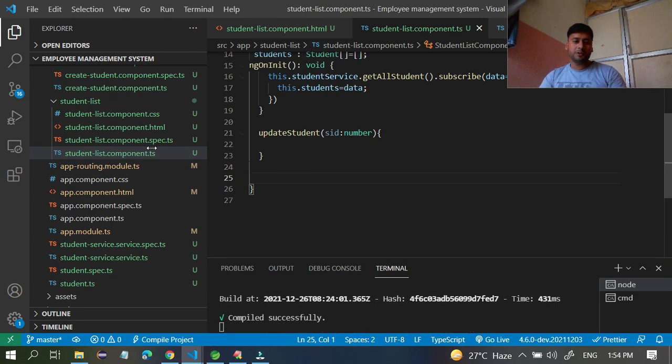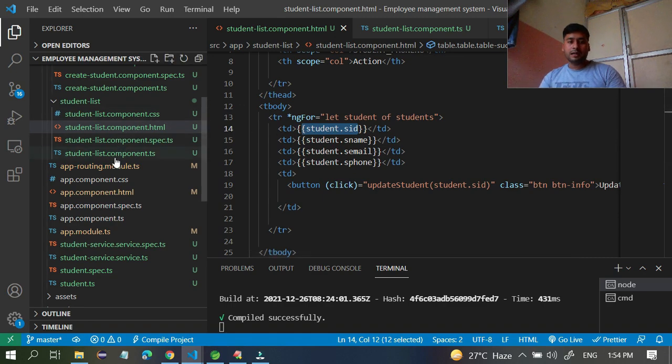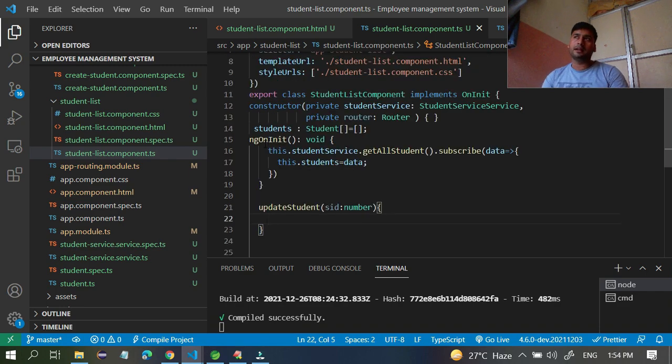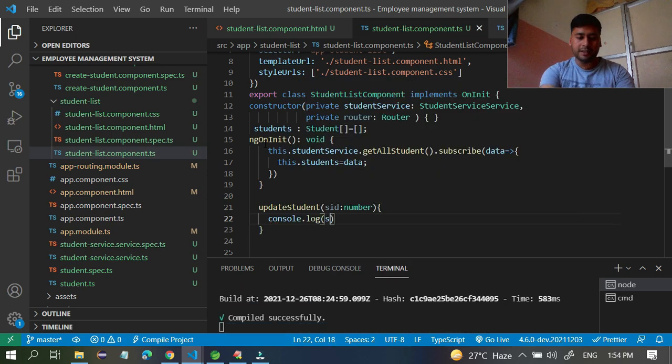So whatever data you pass from this HTML file, student.sid, you read this particular ID, and based on this ID you can send instructions to this method, and this method is capable of receiving a number. Once it is received, it will pass your data to another component. If you have another component, you can call it directly, or you can do it with the help of the router also. Right now I'm going to take the help of the router. Just write one console.log here, because you want to check whether we are getting the SID or not. Okay, that's it. Save this.